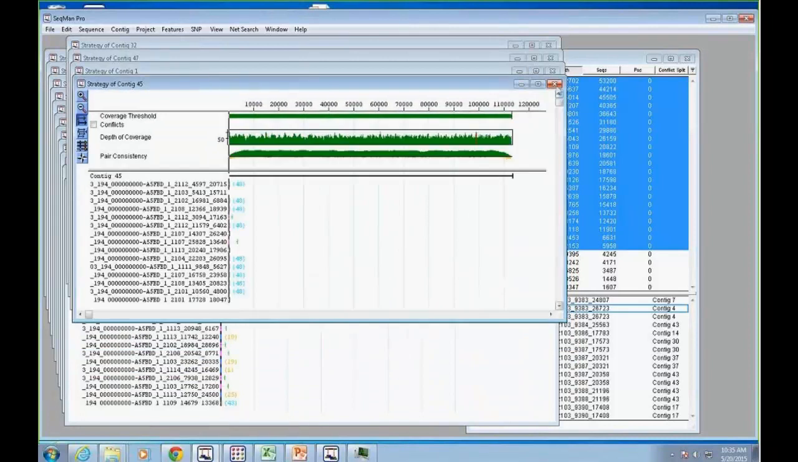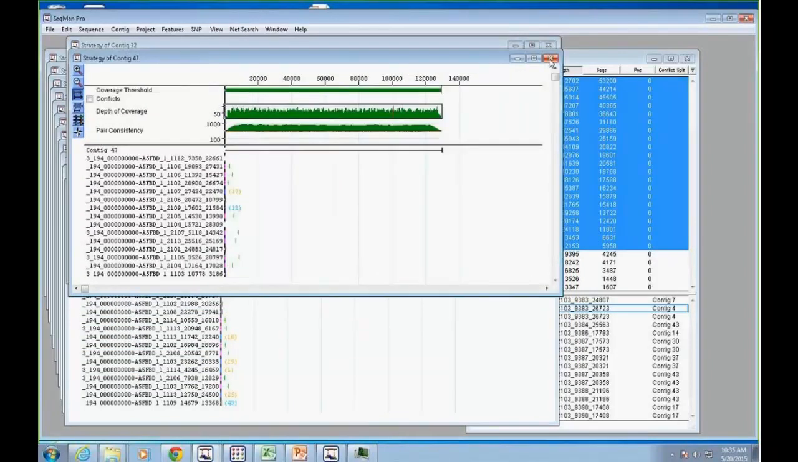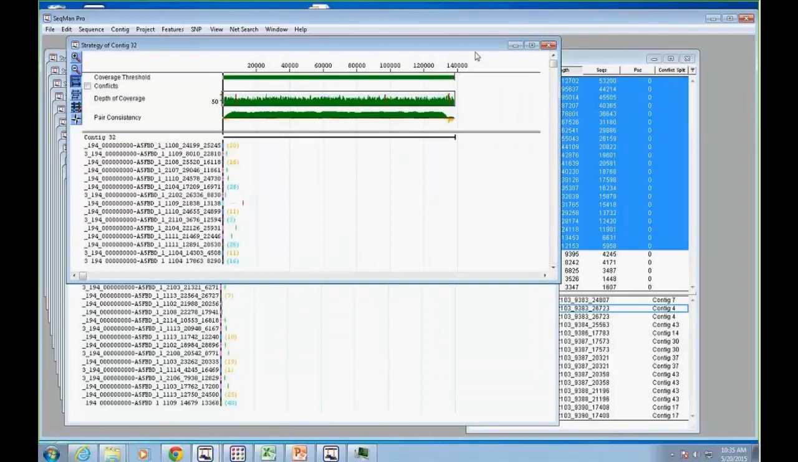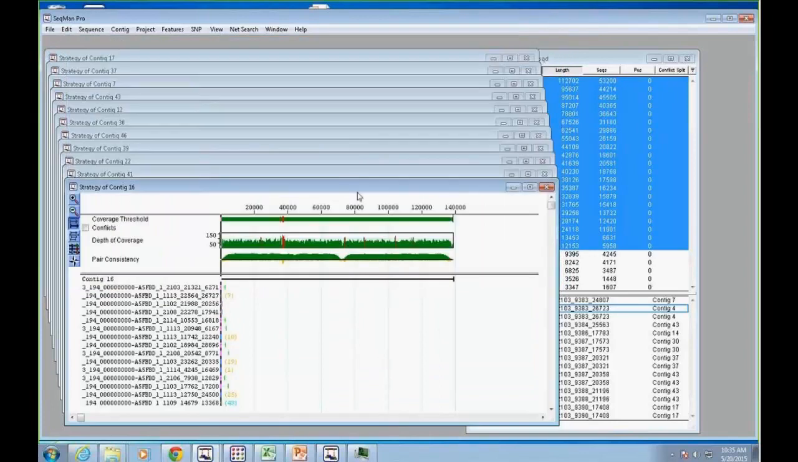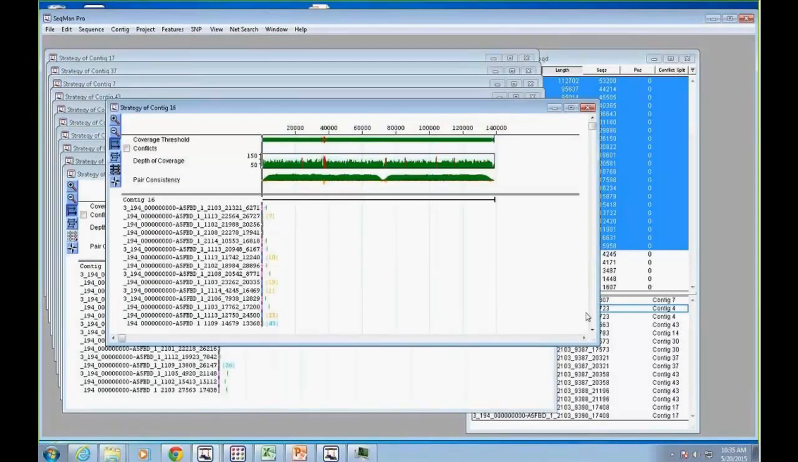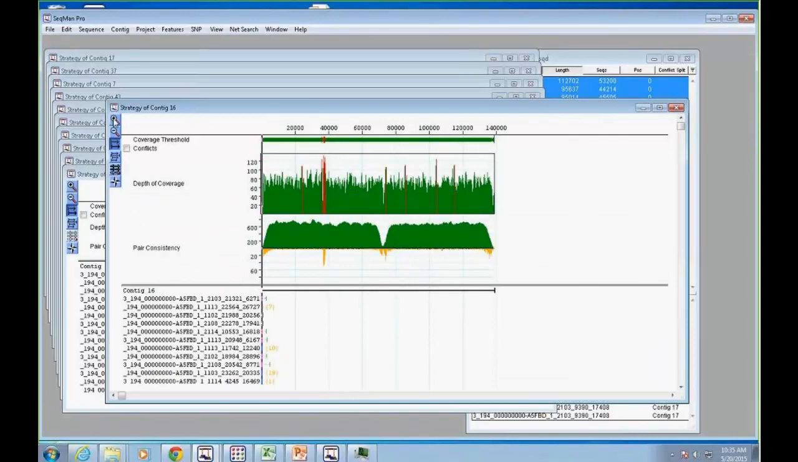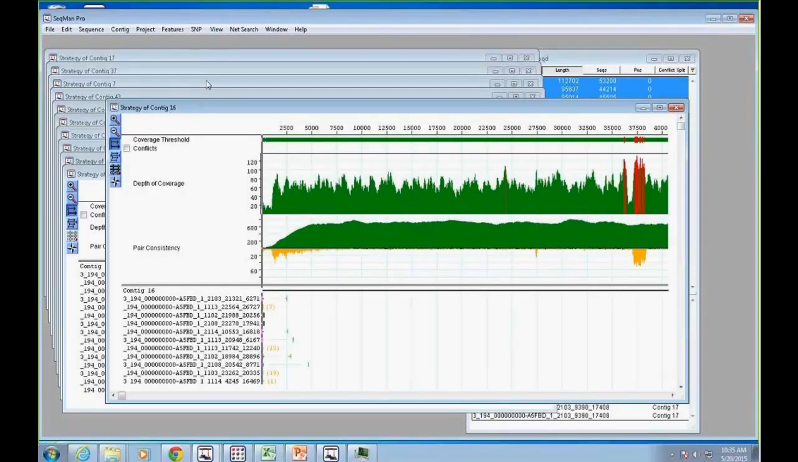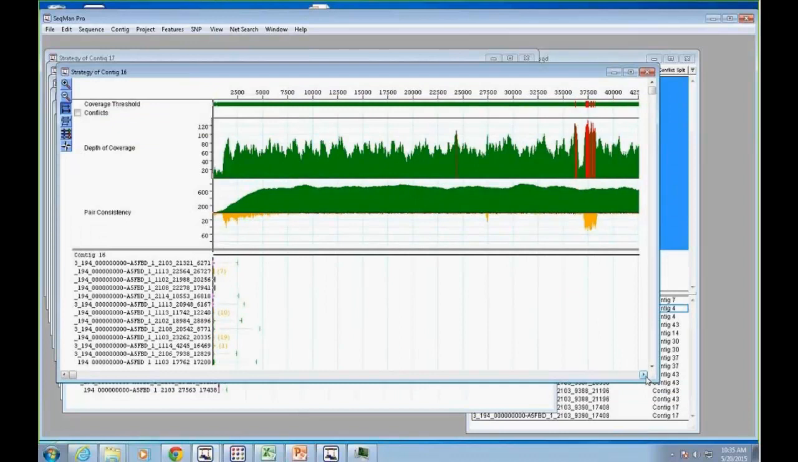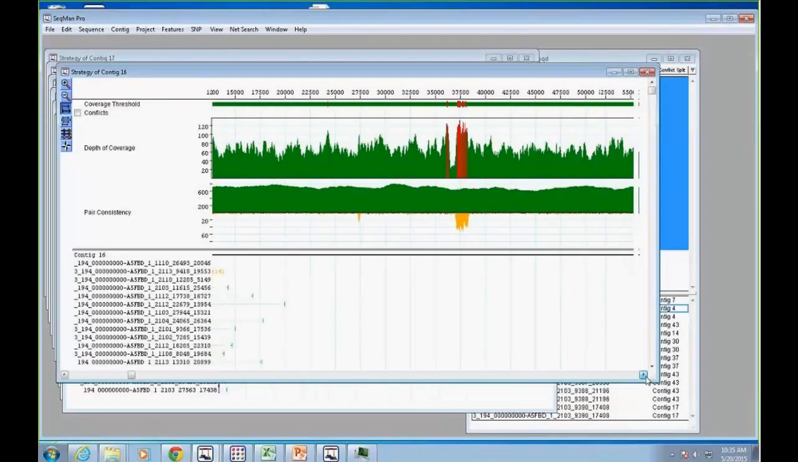And I know there are some errors up here. It's not right in these little contigs. Well, they're not that little. It's 140,000 there. There's what I'm looking for. We can see it pops out in pair consistency. It drops right in the middle of this contig. And if I zoom in, there is some pair coverage across that region, but it's not nearly as deep as the flanking regions. All right, so I'd look at that.